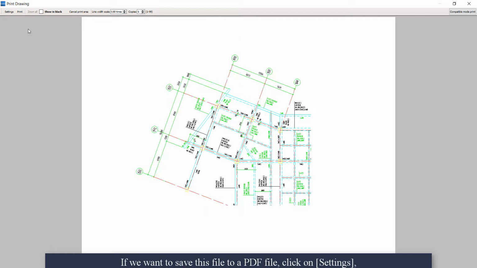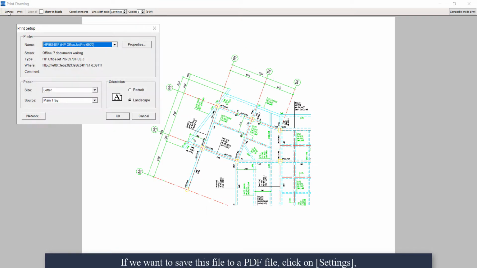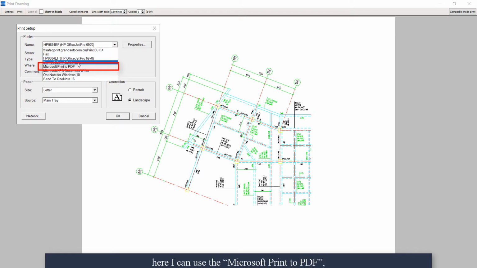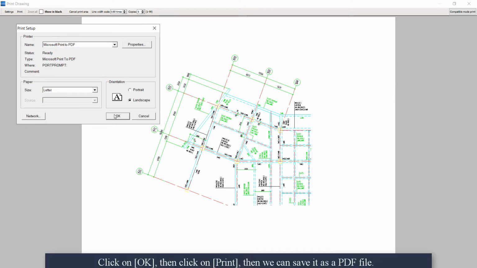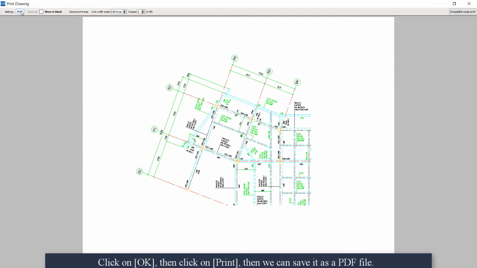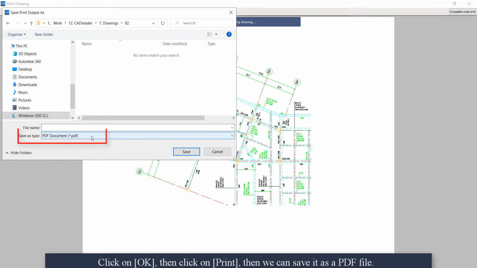If we want to save this file to a PDF file, click on Settings. Here I can use the Microsoft Print to PDF. Click on OK, then click on Print. Then we can save it as a PDF file.